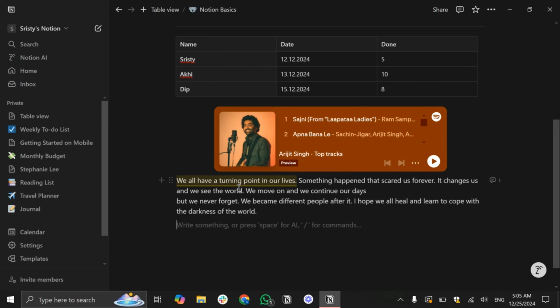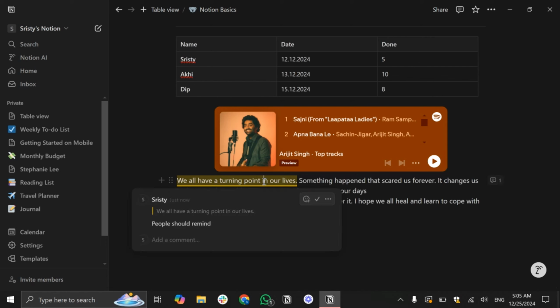So if you want to change this comment or delete this comment, simply tap on this text option, and here you can see the comment, and at the right side you will see this three dot option where you can edit the comment or you can delete the comment. So that's the process of how we can give a comment in pages.